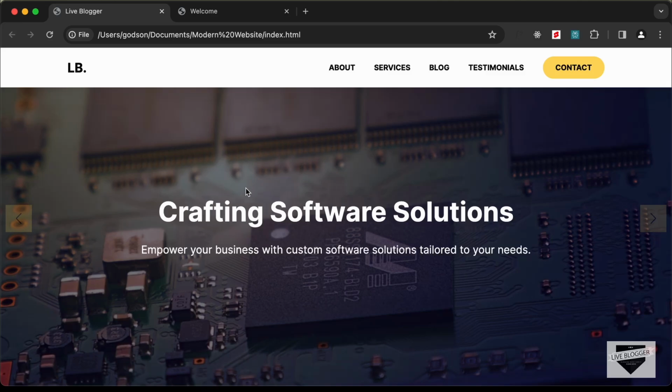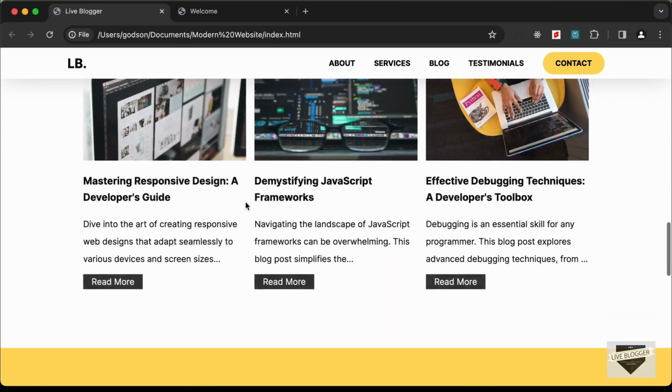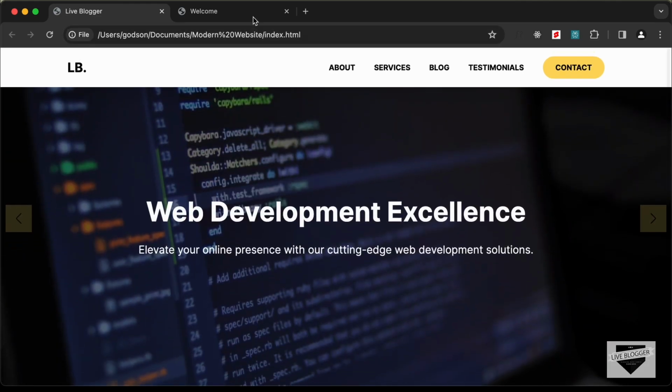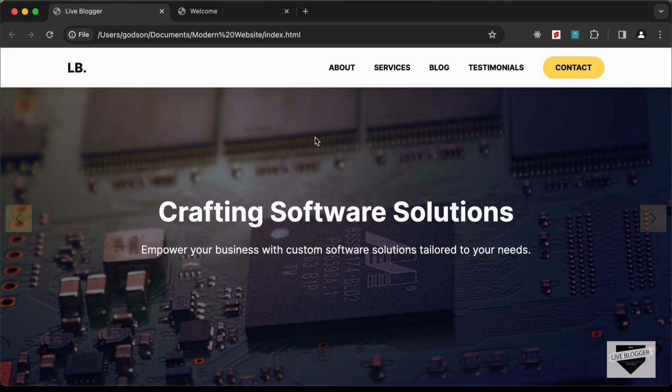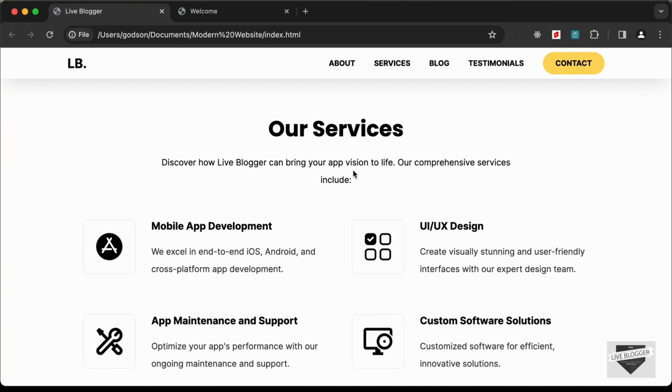In this tutorial series, we are creating this single page website using HTML, CSS and JavaScript. Now in the previous video, we created the hero section. So this is how it looks. We have this slider displayed over here. Now in this video, we will design this Our Services section. So let's get started.